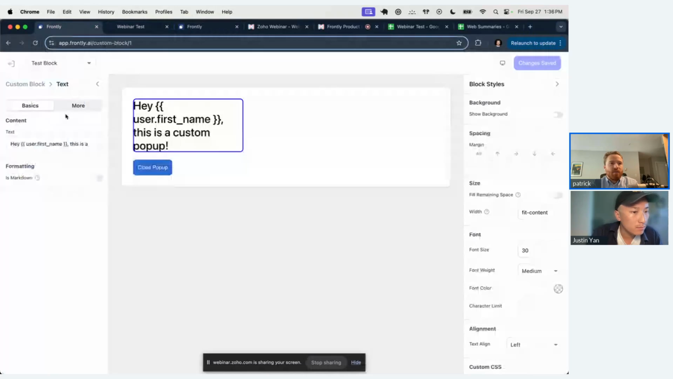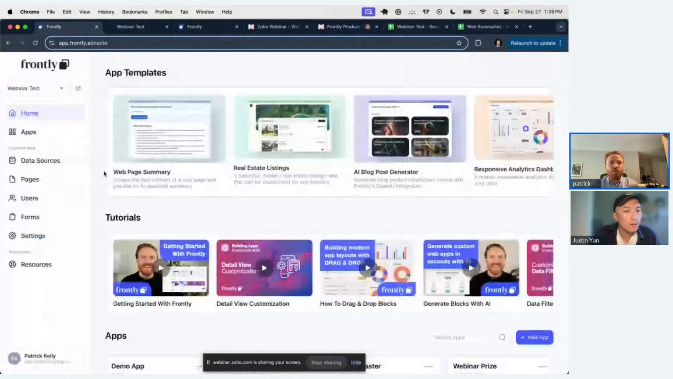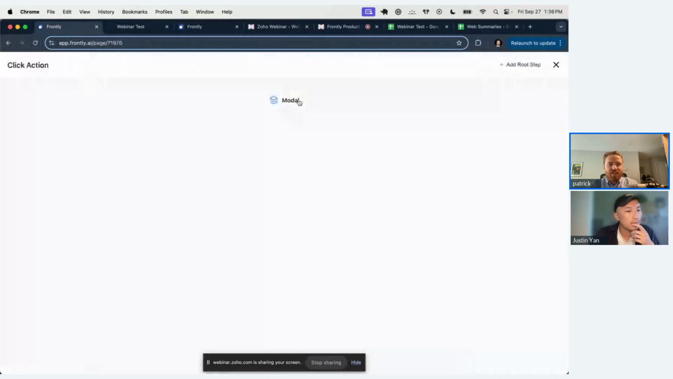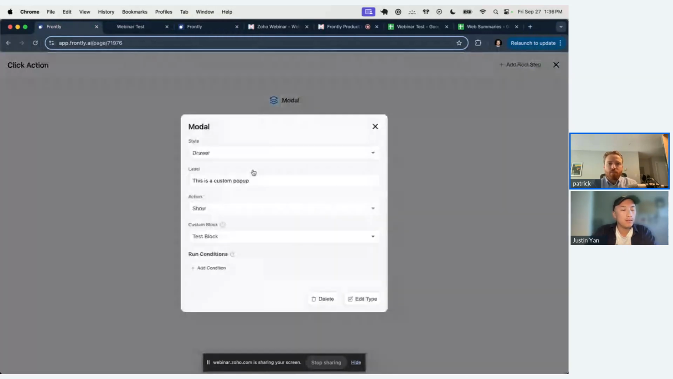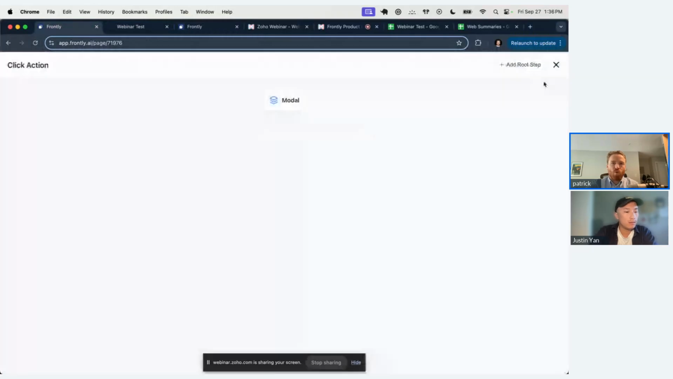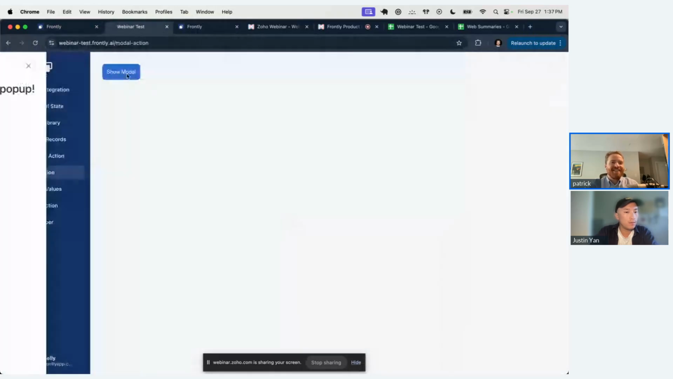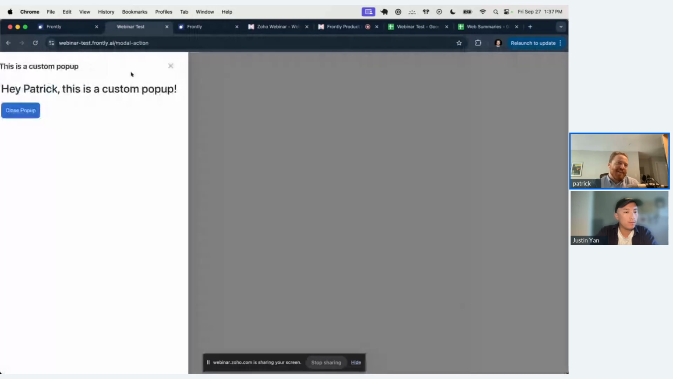Now, the other thing I wanted to show you is the drawer, because it's a very cool visualization. It slides out from the side. All I'm doing is changing that to drawer, and now I'm going to hit save. So I'm going to go back to my page, refresh once more, and now I've got this. Yeah, it slides out from the side.